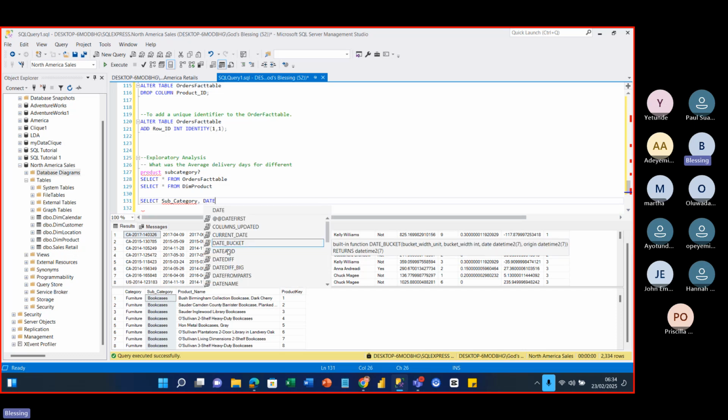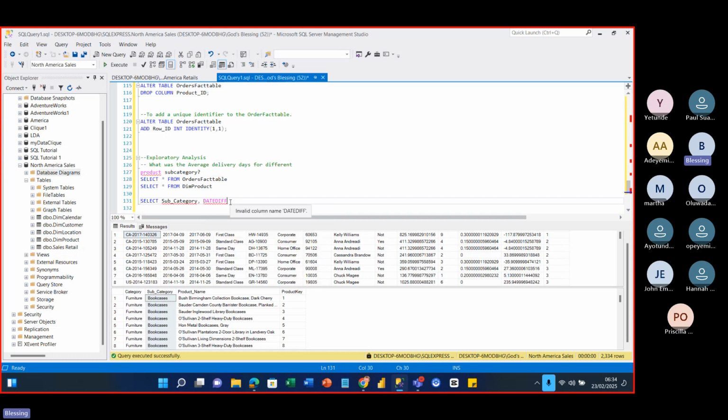So I'll say DATEDIFF. You can see it here, DATEDIFF. Open my parenthesis. The first argument is the interval, which is day. Day is the interval, comma. The second argument is the starting date, which is the order date, order_date, comma. Then the third argument is the end date, which is the ship date, ship_date. Then I'll close my parentheses, and I'll alias this as delivery_days first before we start looking at the average.